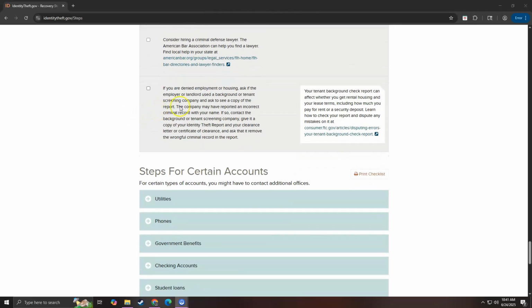If you're denied employment or housing, ask the employer or the landlord that used a background or tenant screening company for a copy of the report. The company may have reported an incorrect criminal record with your name. If so, you can contact that company and give them a copy of your identity theft report and your clearance letter and ask them to remove the wrongful criminal record from the report.